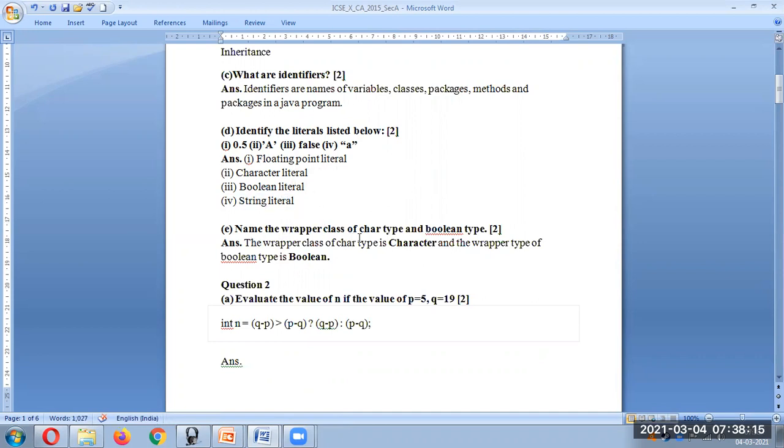Then, name the wrapper class of char type. For char, it is Character, where you have to mention C as capital. For boolean, it is Boolean, where we have to mention B as capital.